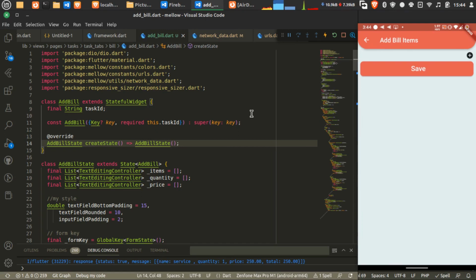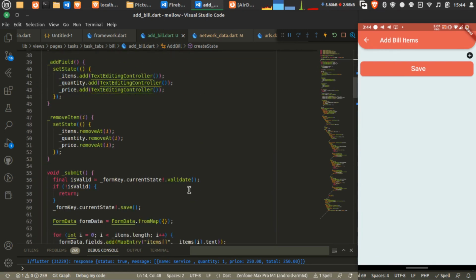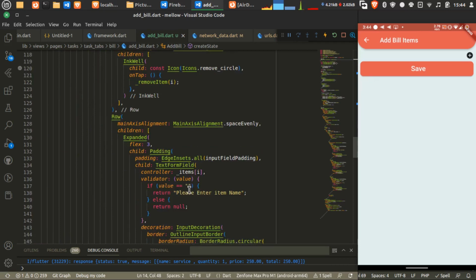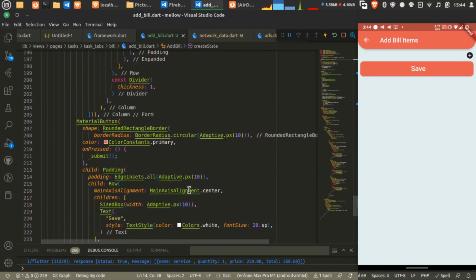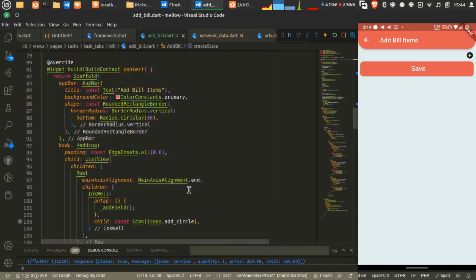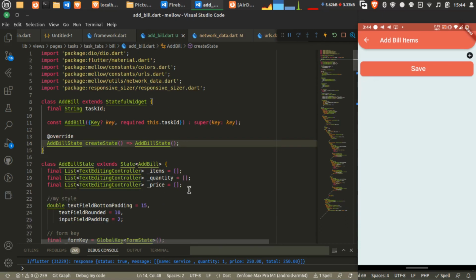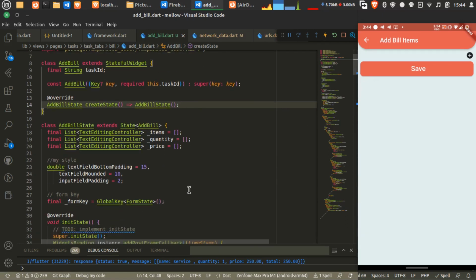So what is required? First thing, all the code I have already done, because if I write the code at the same time it will take more time. So for time saving, I'll explain each and every bit of the code. So let's see here.